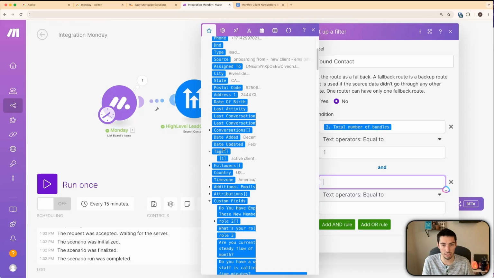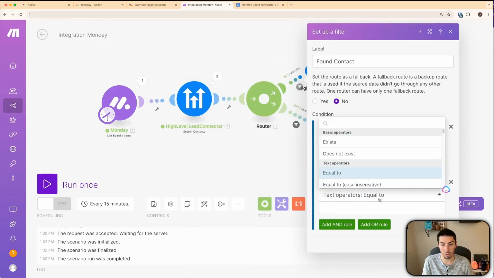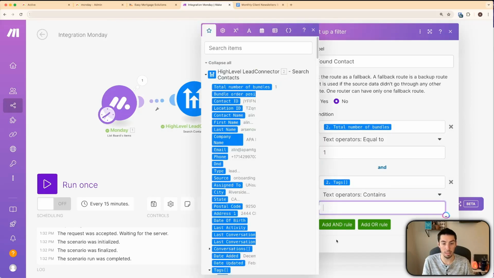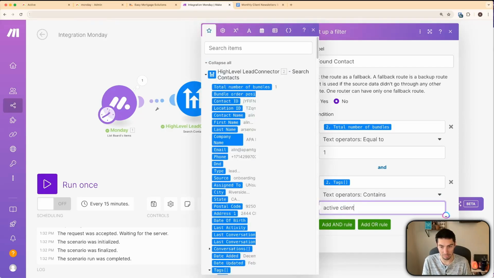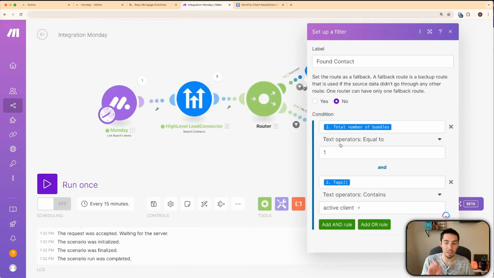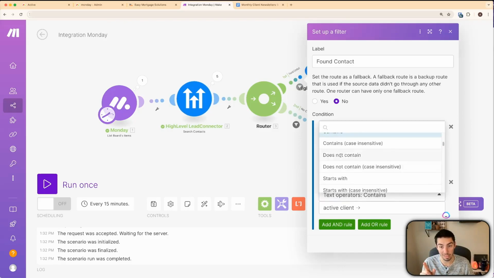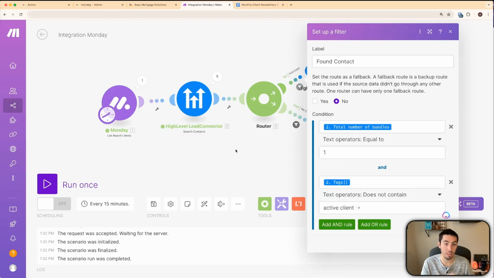What we're going to do is select this entire one, which is going to be the bundle of all the tags, and they come out comma separated. But we're not going to do text operator equals, we're going to do text operator contains. And then the specific tag that we want to add is, I already know what it is, active contact. Actually, I'm going to correct myself. It's active client. Good thing I looked it up. All right, so now if the bundle exists and does not contain active client, because if they don't have the tag, then we're going to go and add the tag. But if they do, we don't need to do anything about it.